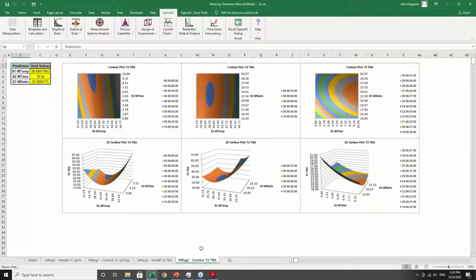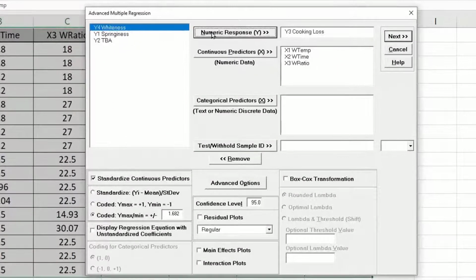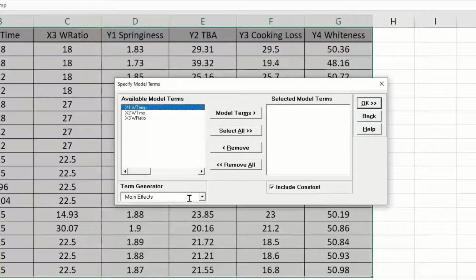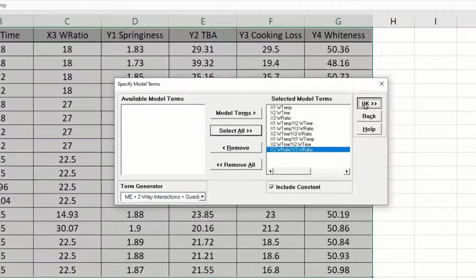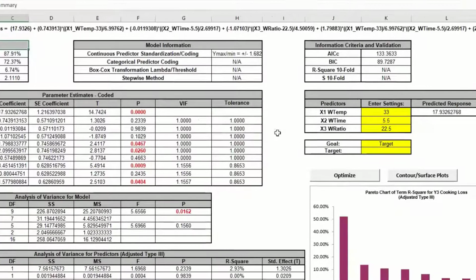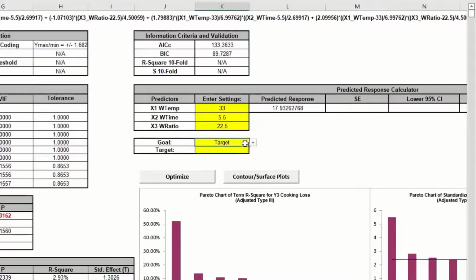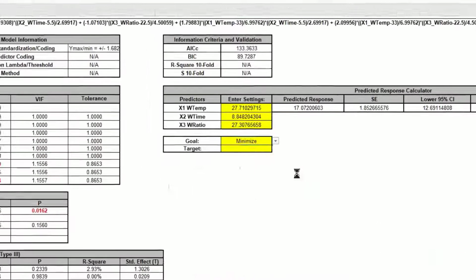Okay, so this is response number 2. And now Y3, cooking loss. Again, we'll repeat the analysis. We'll build a quadratic model. And cooking loss, we want to minimize. So we'll change this to minimize. And I can run optimize. And there's my settings for my minimum. And then I can look at contour plots.